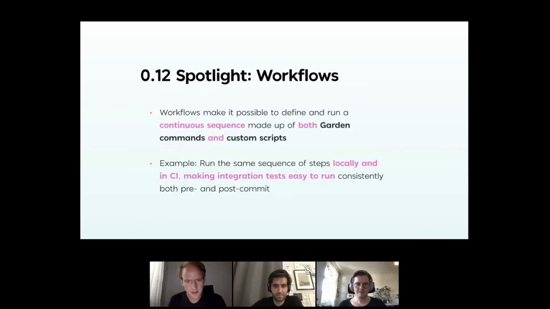Yes, all right. So workflows, just to give you a very brief summary off the top, they're a way to define a sequence of steps, which can be both Garden commands or custom scripts. These are essentially our take on, for example, a CI pipeline, except one of the differentiators is that you can run your workflow from your local dev machine, possibly in the same cluster as in CI, so you can test things out as you go and have access to all the power of integration tests and your full setup before you commit.